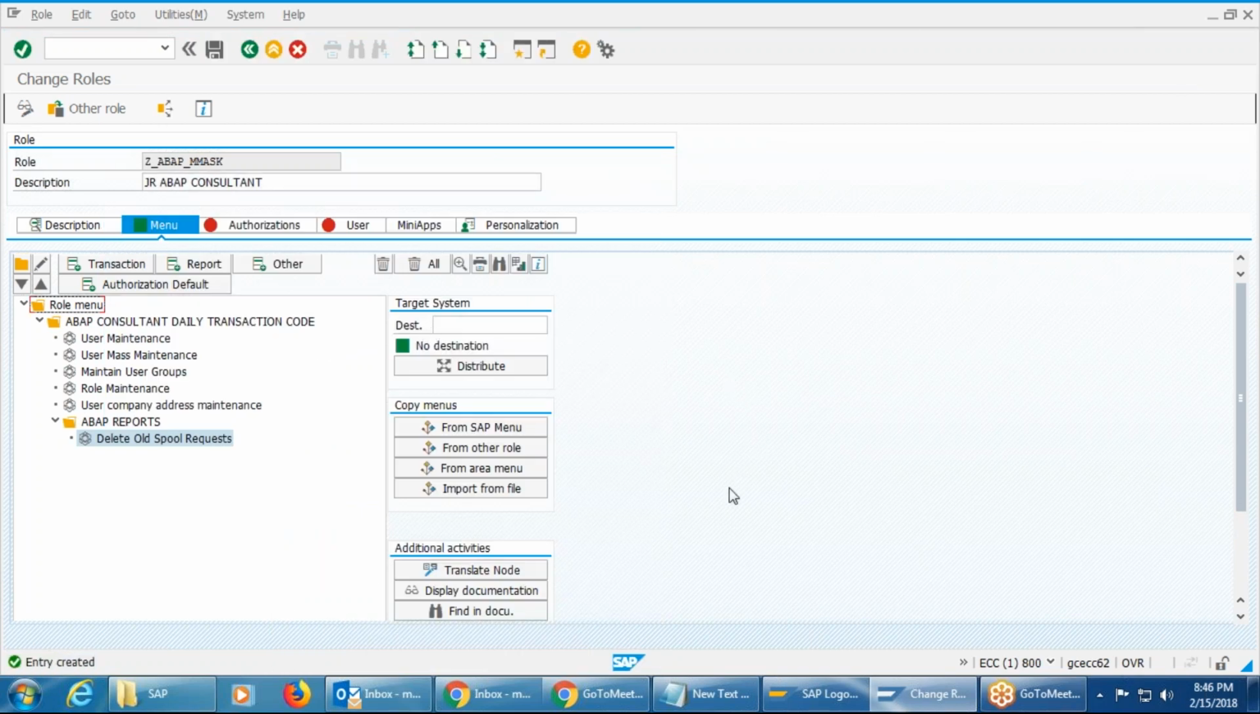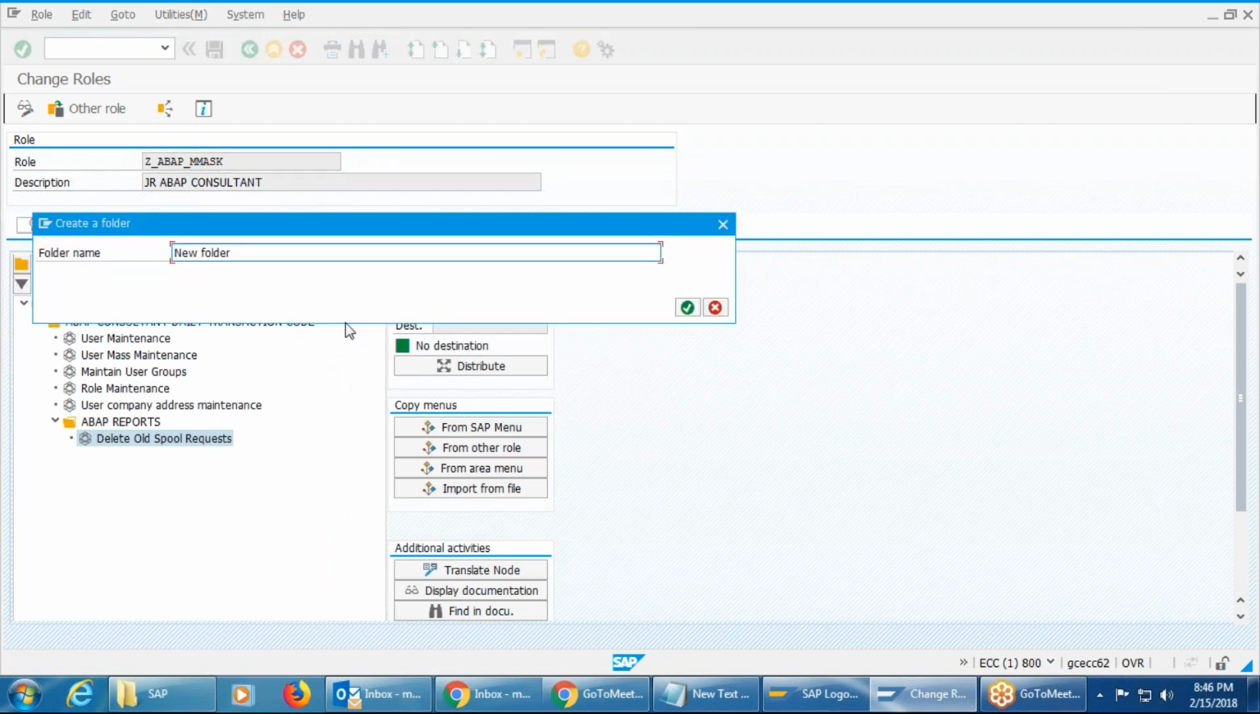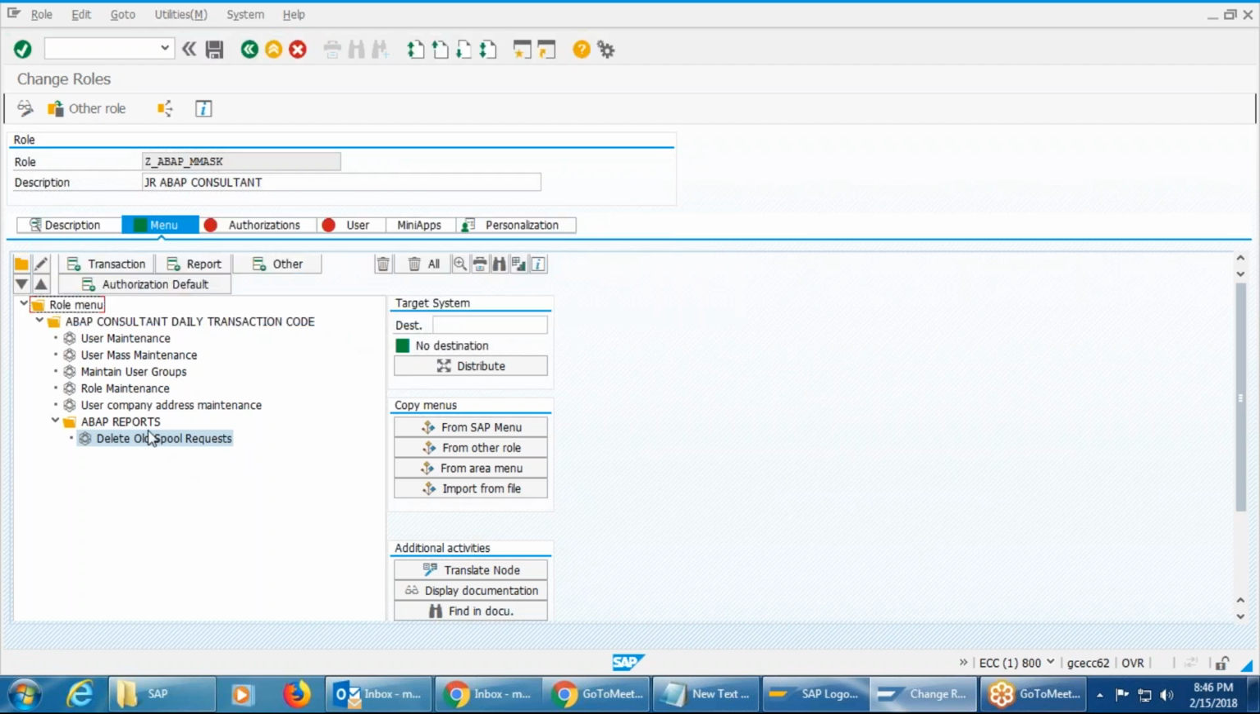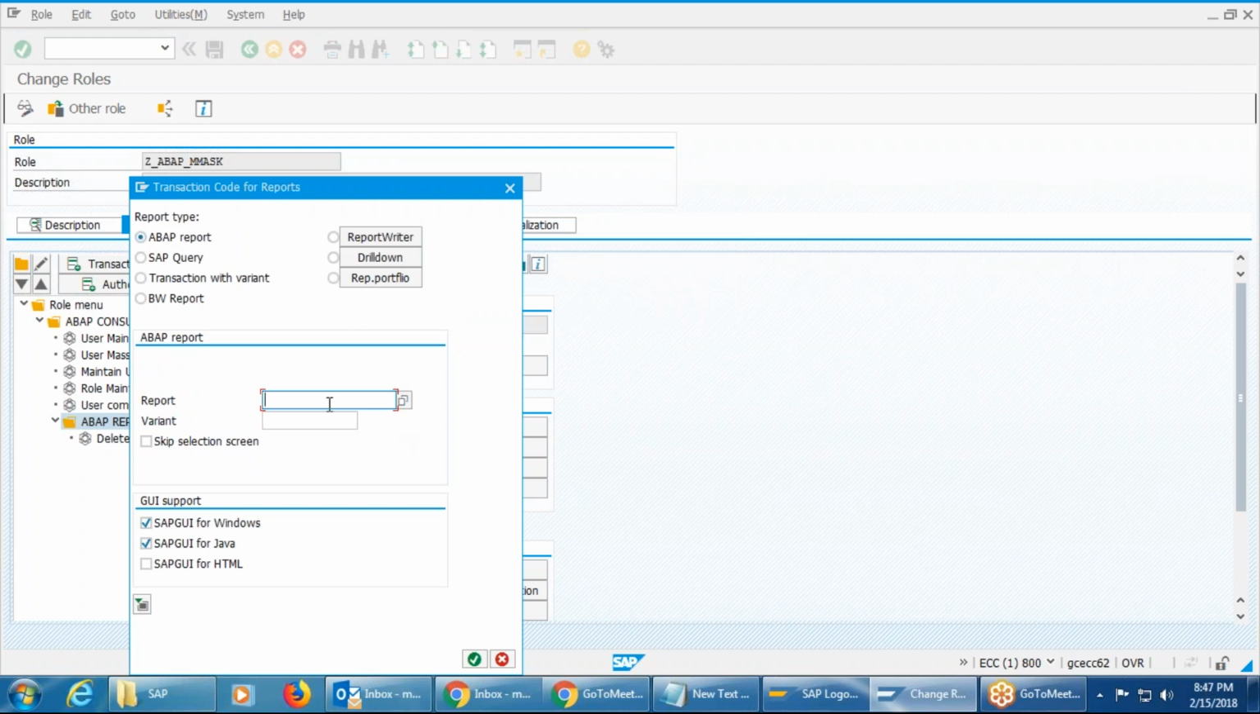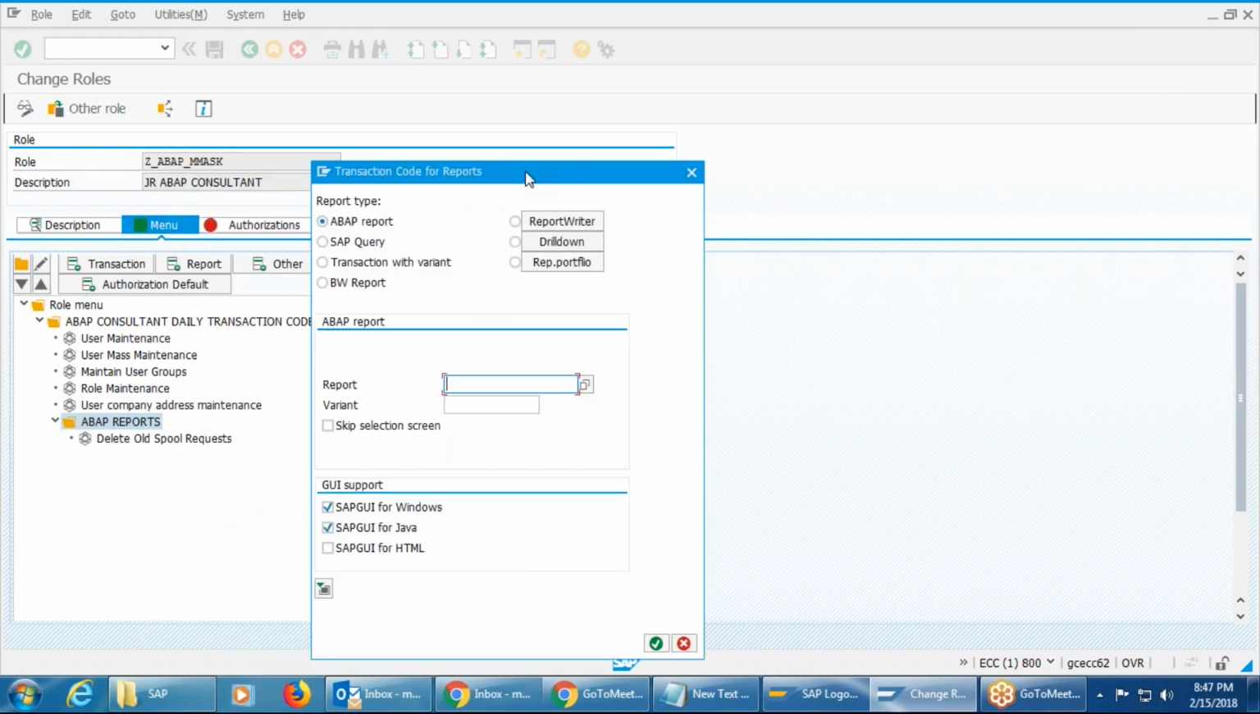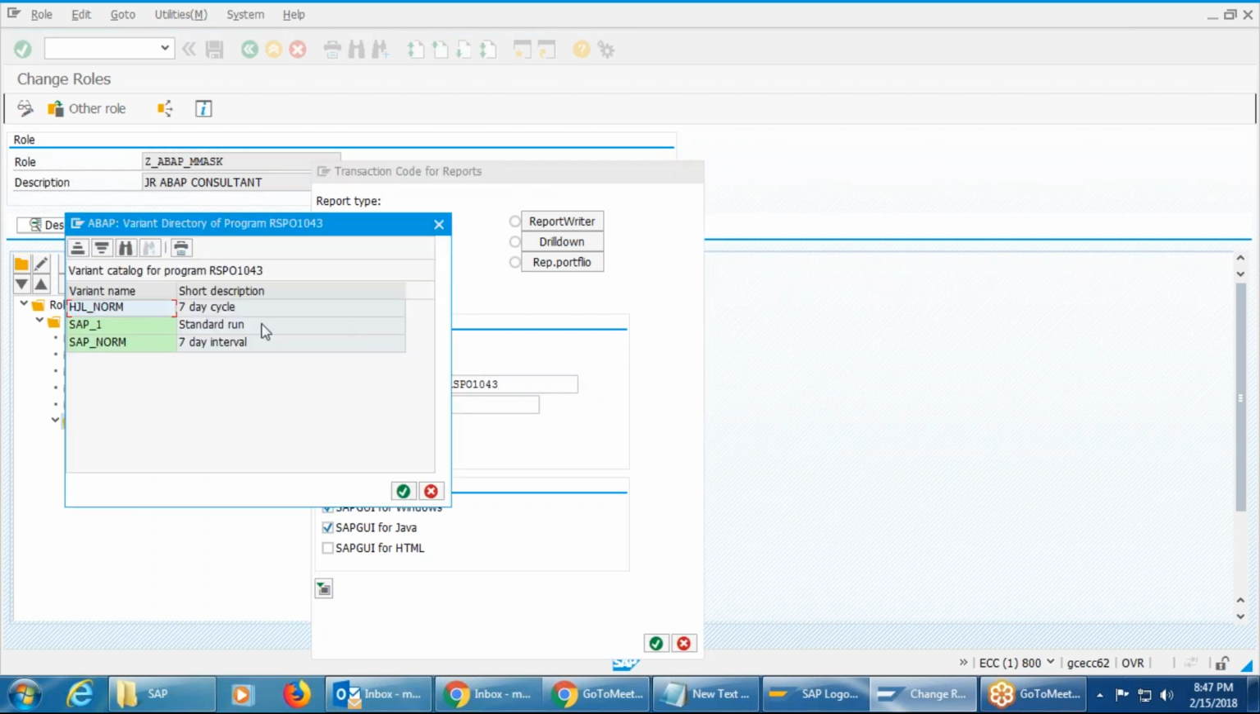Okay, it is added. Again, if you want to add one more report, select the folder again and add one more report. Not the folder, again the same folder. I can add one more report. Okay, RSPO 1043. Now select the variant, SP1. Anyone, select it.